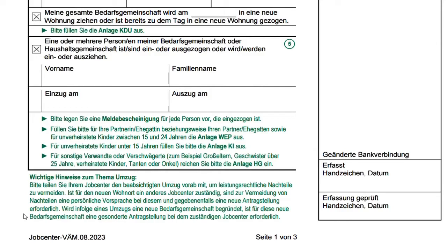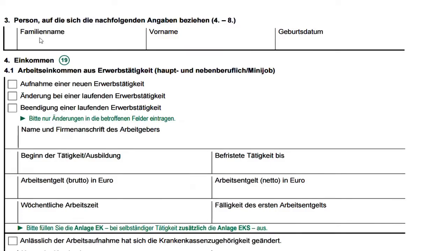In part 3, you write the last name, the first name, and the date of birth of the person about whom you provide information in part 3 until part 8 of this form. Part 4 is about the income. So if you or another person in your family has a full-time job, a part-time job, or a mini job, you provide information about that below.